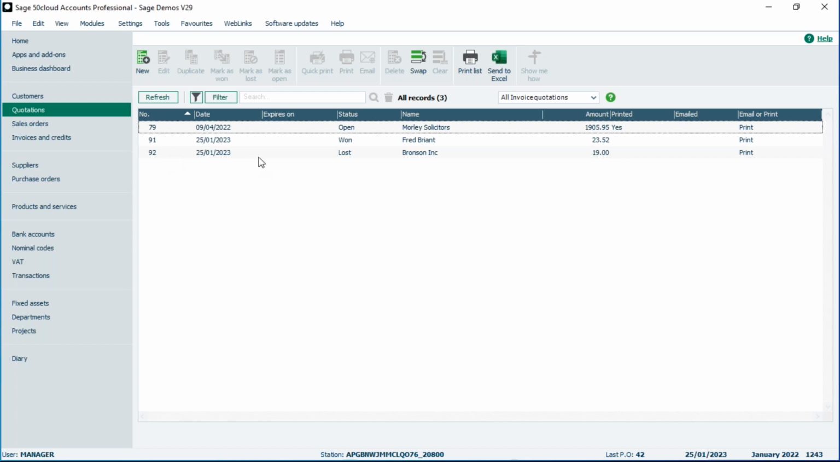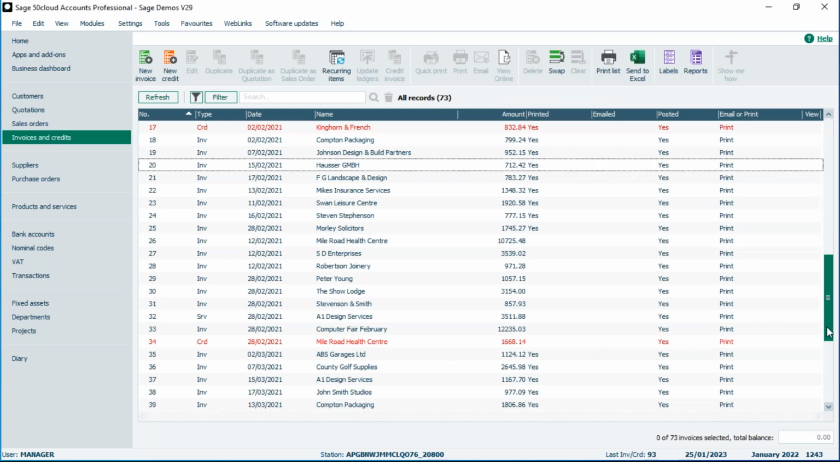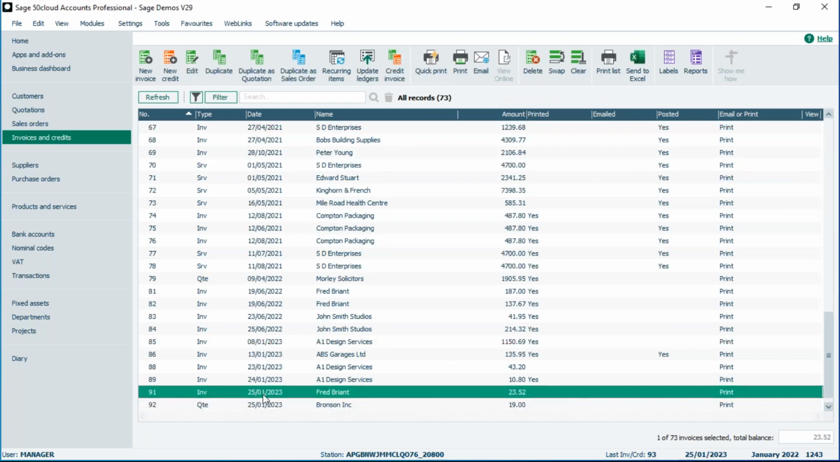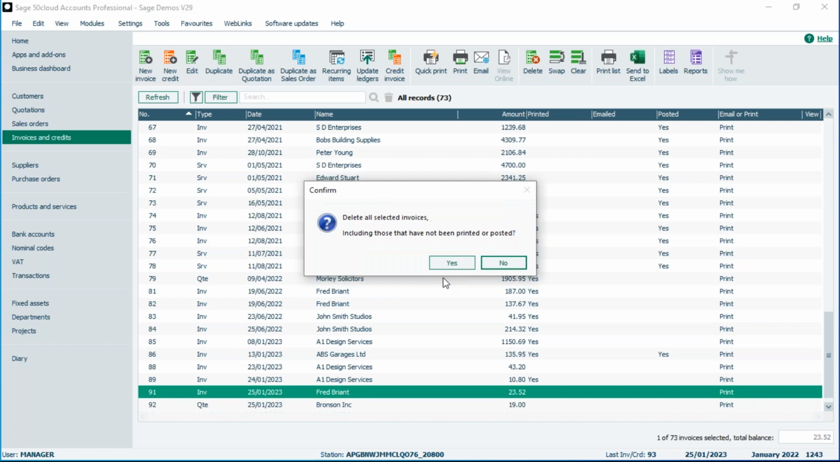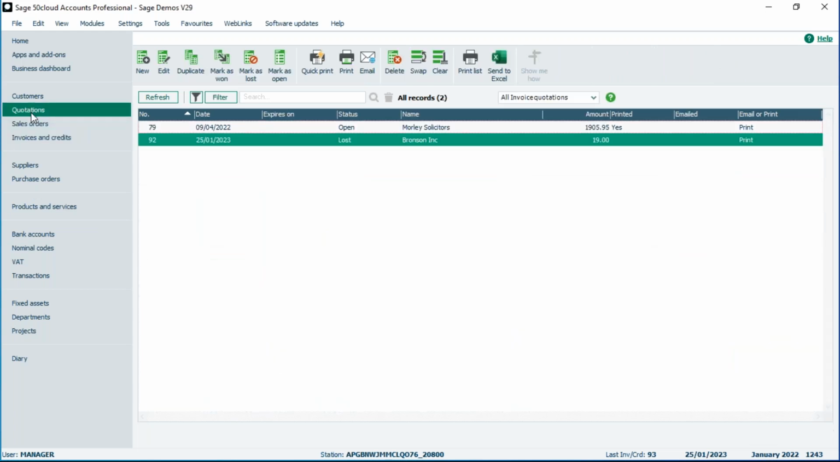But we've got, just as an example, number 91. We'll pick on that one. If we pop into invoices and credits, we'll see number 91 is on the list there. And we could then just go in and delete it at that point. So there's another way around getting it or removing those quotes if needed. Rather than you manually going through and flagging them all as being lost, you could essentially go into invoicing or sales orders, depending how you've got that set up, and do that.